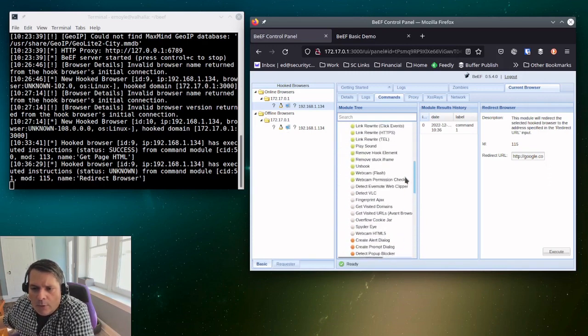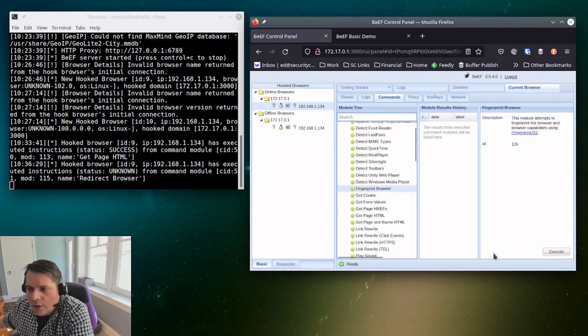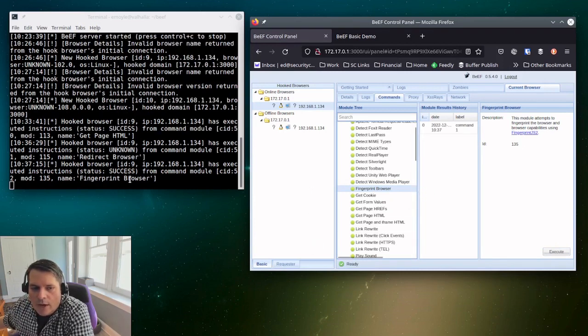And so we can get information about the browser. For example, if we want to get a browser fingerprint, if we want to get some information about the remote machine that we're connected to, we can just go ahead and execute that. It will go forth and pull down that information.